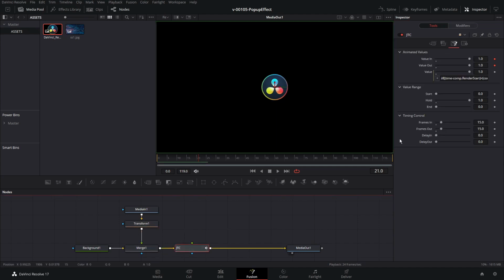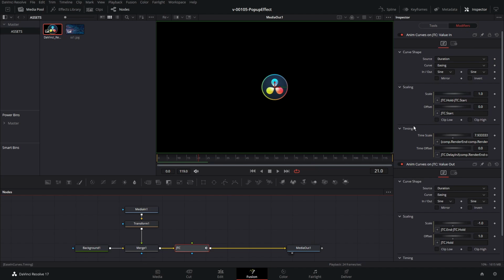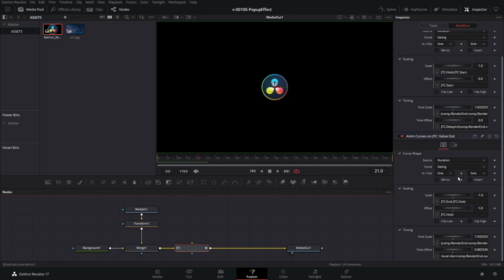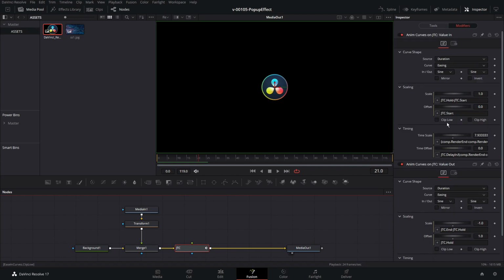The last thing you may want to look at is in the modifiers. This is where all the code is that makes this thing run. You'll see that there are these easing curves right here. We've got the sine, and if we wanted it to bounce back, we could choose the bounce right there.